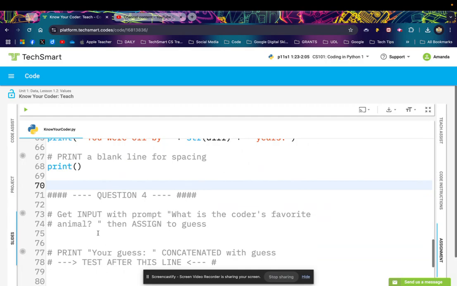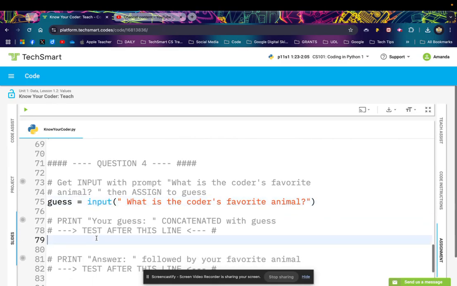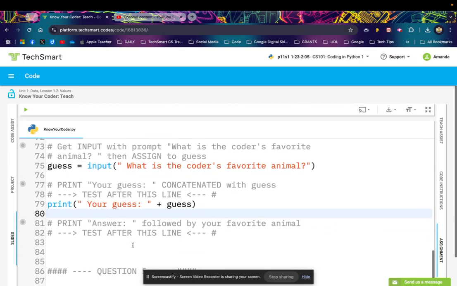Here we go. Line 75, get input with prompt, what is the coder's favorite animal? And then assign to guess. So again, guess, we're back to guess. Guess equals input, parenthesis, quotation mark, what is the coder's favorite animal? Question mark, quotation mark, parenthesis. Then I go down here, hey, do you still have that line of code copied? You can go Control V to paste, or Command V if you're on a Mac. If you do not, you must type it again.